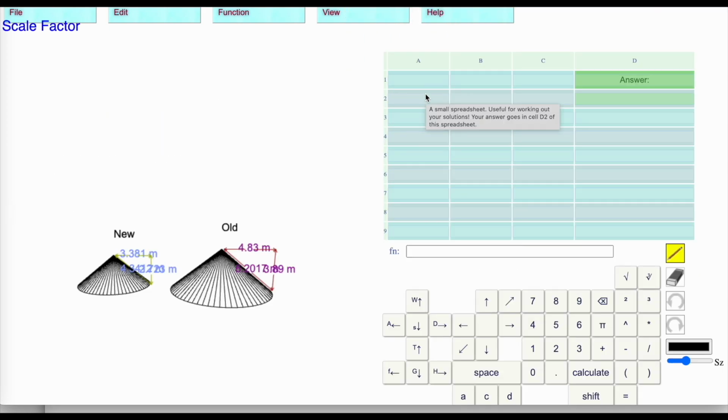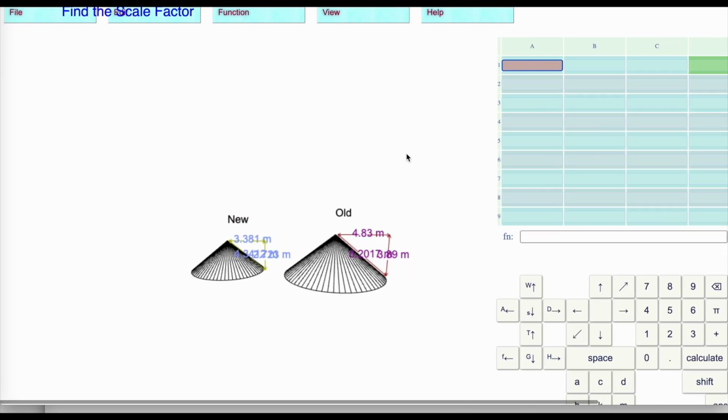This is a functional spreadsheet. It'll do all your calculations. It'll do square roots, cube roots, squares, cubes, to the power of anything. You have a pi button. That's everything you can do with the program.